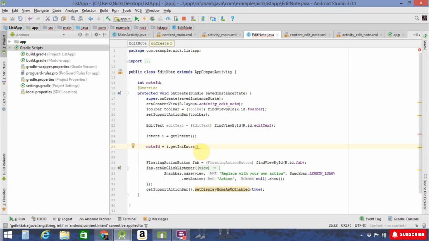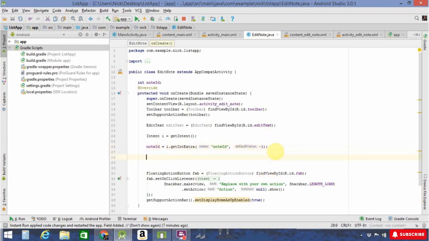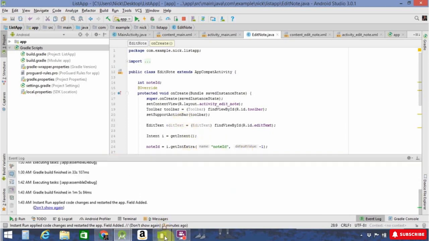Now this is called note ID, and the default value is going to be -1. Because it's never going to be -1 in the list, this is how we'll know if nothing was passed over and there was some kind of error. So if the value is not -1, meaning something was passed over, we're going to want to set the value of edit text, this guy right here.